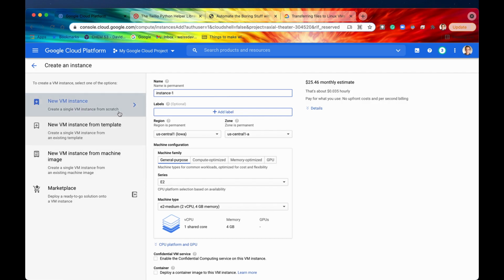And you'll see that you can create a new instance one of 4 ways. You can do it from scratch, you can do it from an existing instance template, you can do it from a machine image, or if there is a pre-made one on the marketplace that you like, you can just grab that straight from the marketplace. We're going to be going over all of these in later episodes, but for now, let's just create our very first virtual machine instance from scratch.